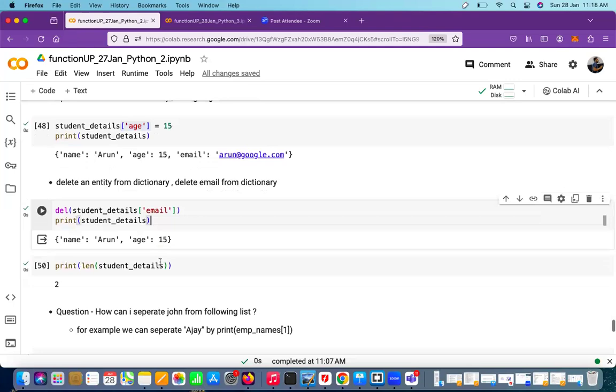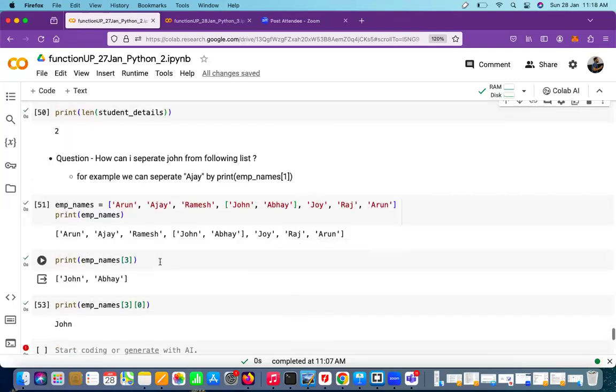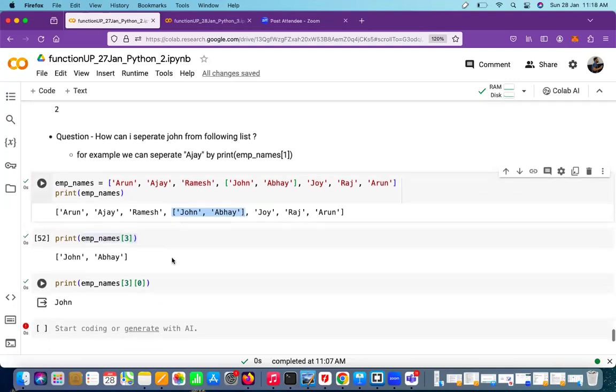Okay, so this is where this was done, and at the last I asked a question to you, and some of you had given a correct answer. Like if I want to fetch John, then what can I do? So first I have to fetch index 3. These are in index 3, and from index 3 we can pick index 0. So this is what we discussed in the last class. Just allow me one minute.